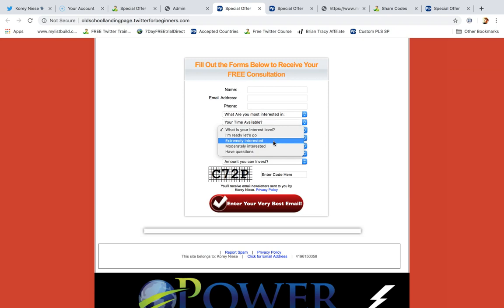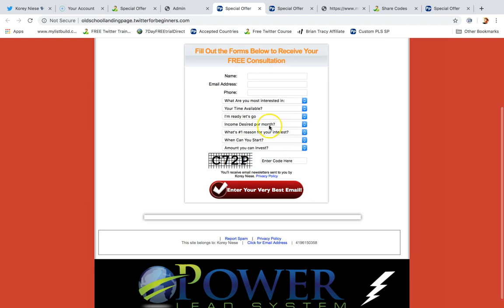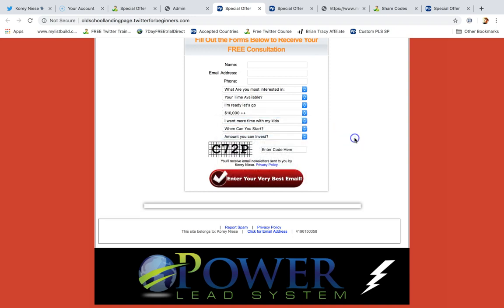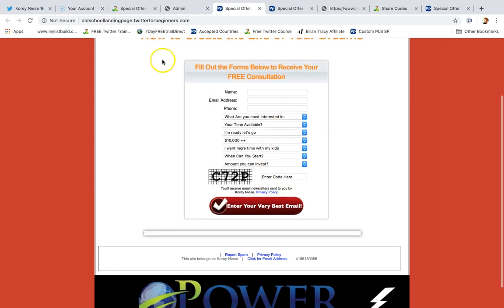And like I said, what is your interest level? Like, I'm ready to go. Let's go. What's your desired, oh, 10K. What's your number and reason for investing? You know, I need more time with my kids, whatever. So you can sort prospects out based off of how they answer these forms, which is really powerful.